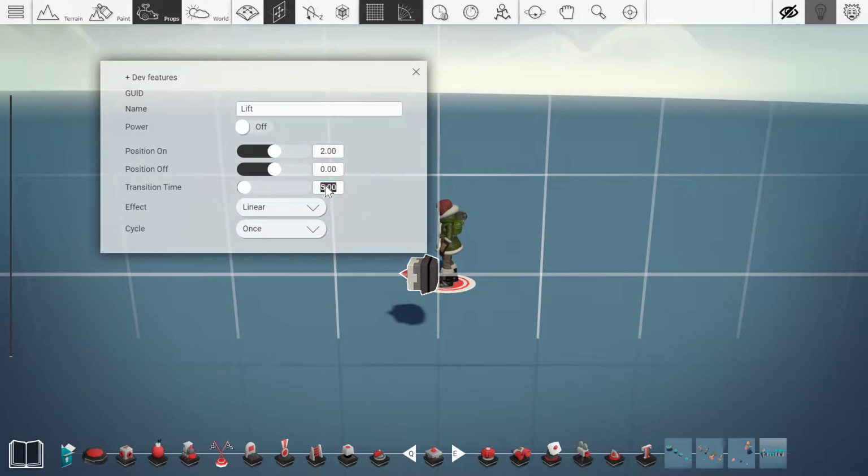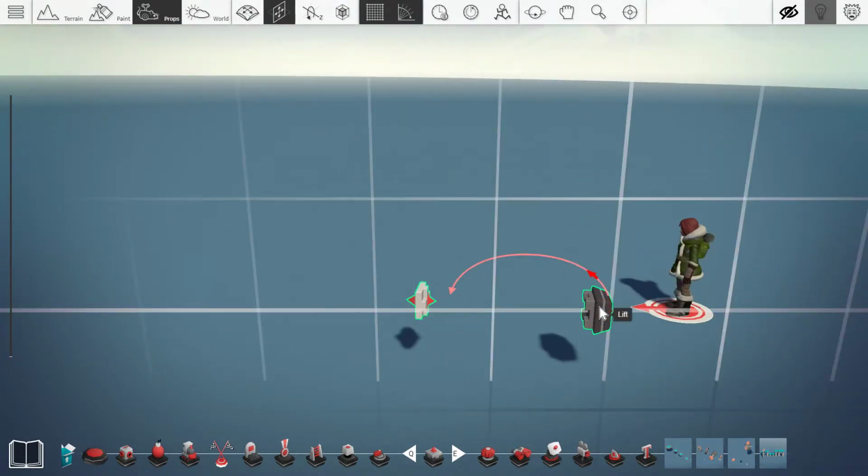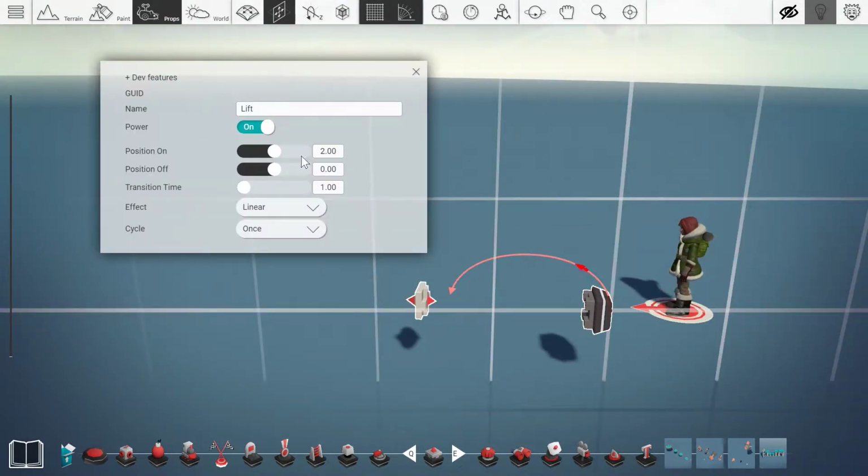Now let's just put the transition time to 1 second here. When we turn it on, as you can see, it reaches its final destination, which is the position on 2 here, but it just stops there. And when we remove the power, it goes back. But that's not really projectile-ish.